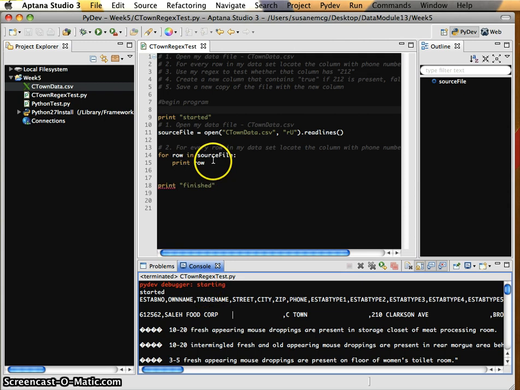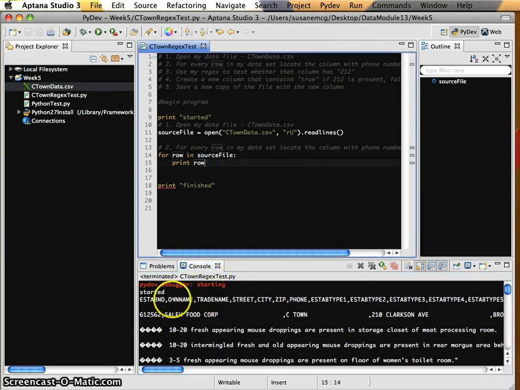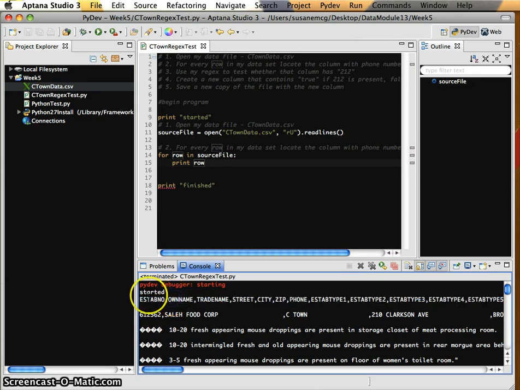So I can see that I've got the row, and I can also see that I have all of my column names in my first row. What I want to be able to do here is look at my header row. My header row is not a data row, right? So I'm not going to want to test that for whether or not it has 212 in it, because that's meaningless. It has the word phone in the phone number column. So I need to figure out which row is my header row, and then I need to figure out which column is my data column.